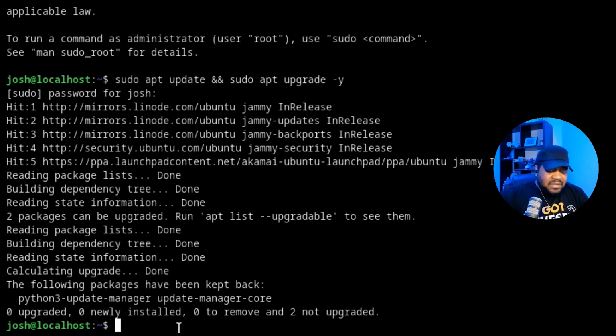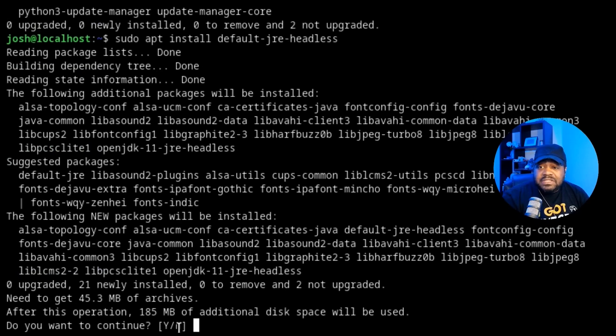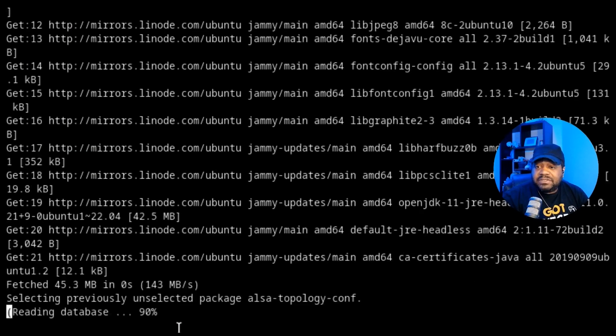All we have to do is install that. So we can type sudo apt install, and then the package name is default-jre-headless. We want to run our headless Java on there, and this will install the latest version of Java on the system. So just press Y for yes to get that installed.